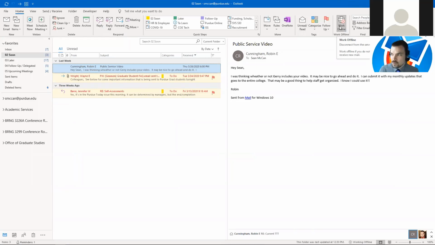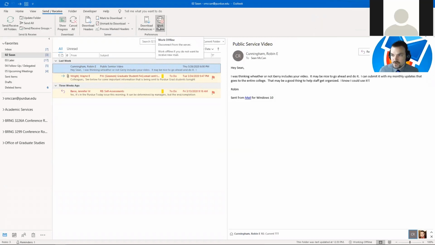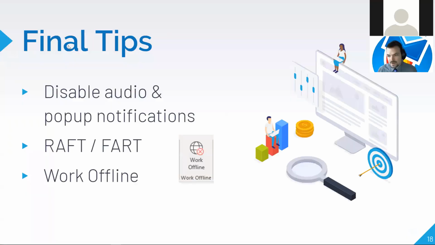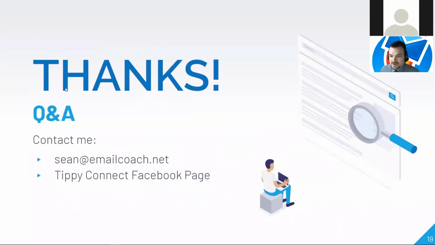Once you remove that work offline, and that's under the Send and Receive tab for most of you, it's a toggle. So if I were to go back online, all of my emails in my outbox are going to be sent simultaneously, and I'm going to be receiving all the emails that have queued up on the server for me. Okay, so those are the final tips that I have.